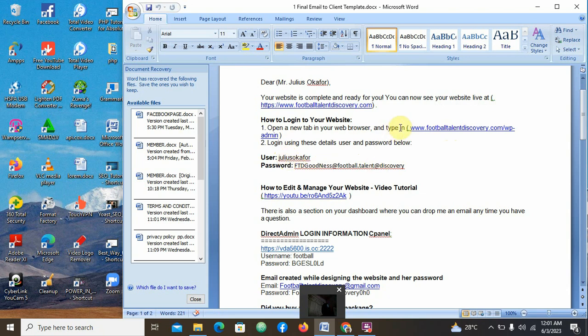So what we are going to do is use your login. You see, it ended with WP admin. So you can see that's what we are going to use. And also, we are going to use this as our user, and we are going to use this as our login details. So these are basically what we are going to use.